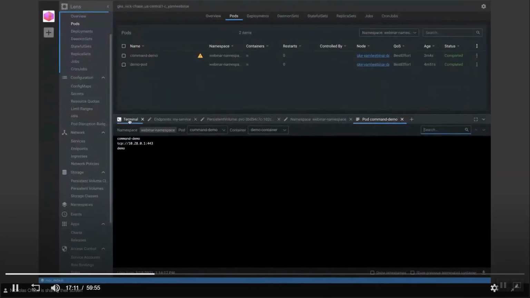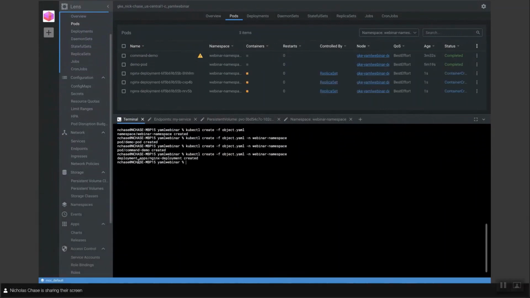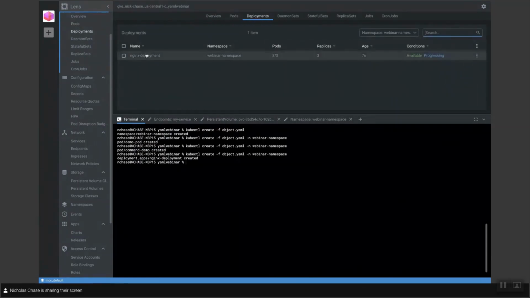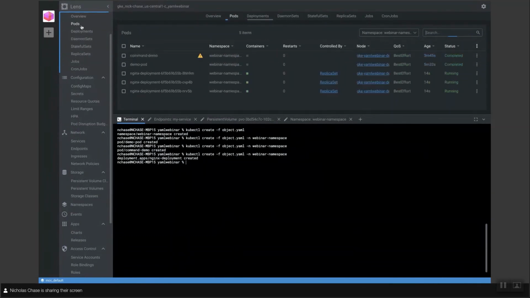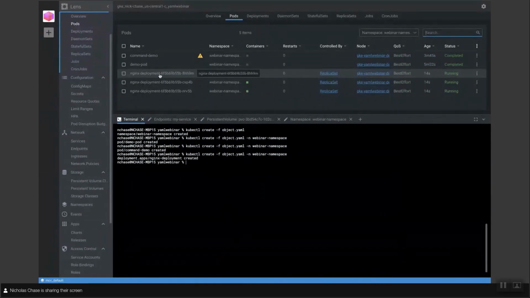Okay, come back to the terminal. When I run that, it's created my deployment. Now, before I even had a chance to show you the deployments, it had already created the pods. So here's our deployment, and then if we look over in pods, we see our pods prefaced by the name and then a reasonably random number.